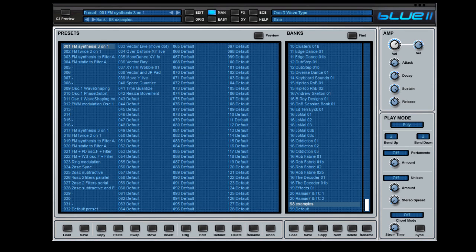Hi, Papen here, and this is a small tutorial about synthesis inside Bluetooth and about the XY pad.